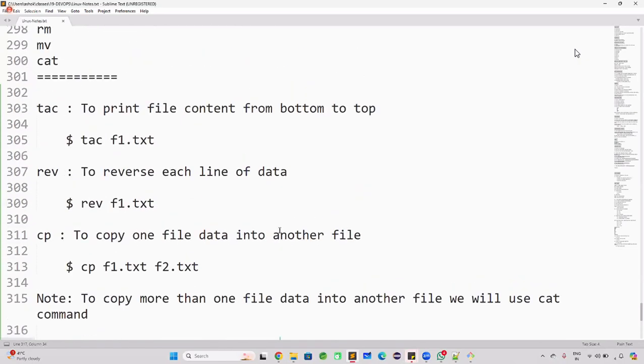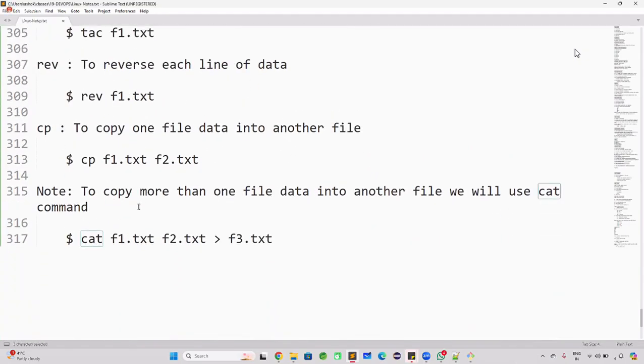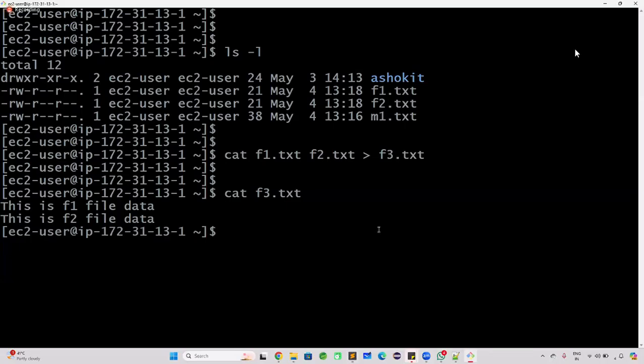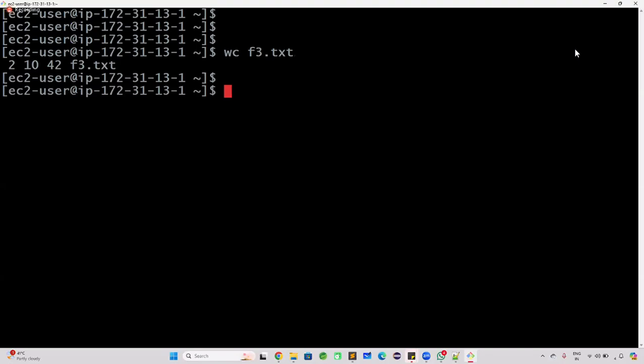All right. Now, can you guys tell me what is the purpose of this cat command? We can use cat to print the data from a file, from top to bottom. Then next, there is a command called wc, which is the word count command. It is going to display how many lines of data are available in the file, how many words, and how many characters.